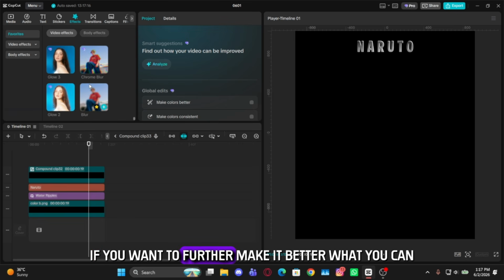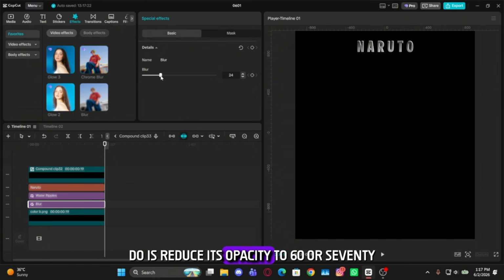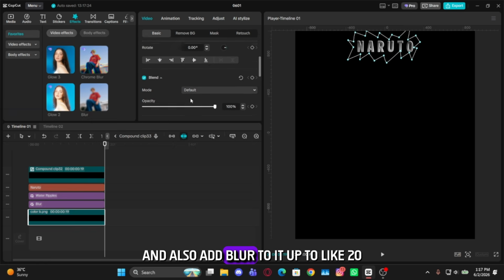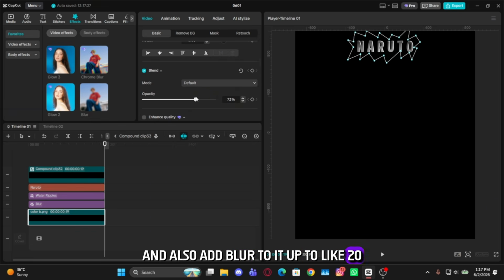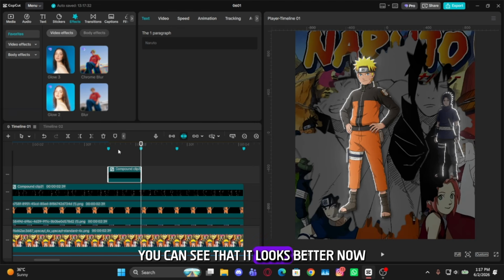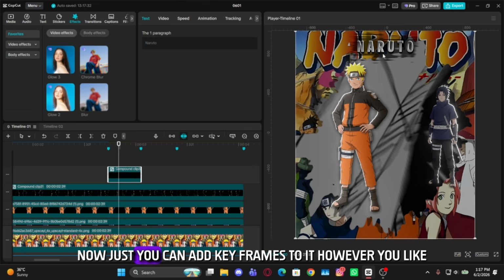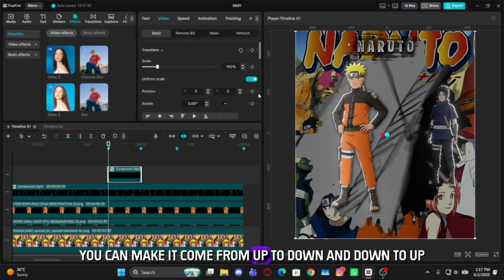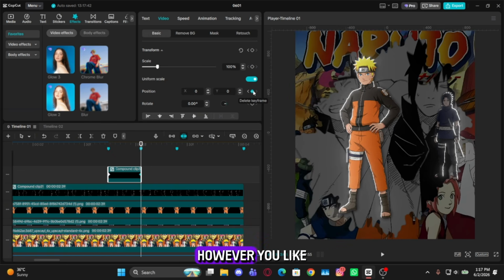If you want to further make it better, what you can do is reduce its opacity to 60 or 70, and also add blur to it up to like 20, but make sure you add the blur above it, not on the clip. And once you go back, you can see that it looks better now. Now you can add keyframes to it however you like. You can make it come from up to down and down to up, however you like.